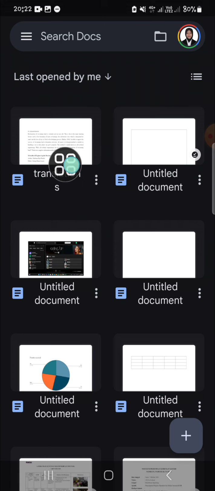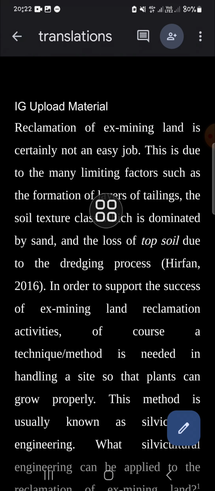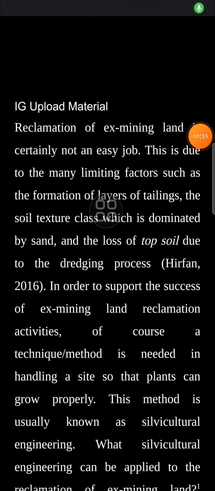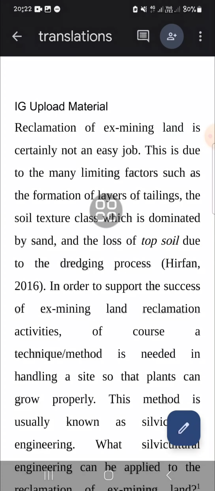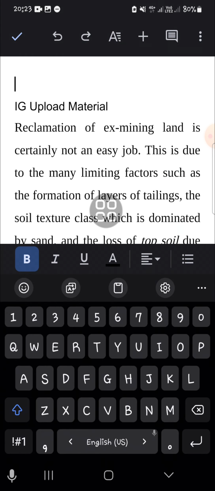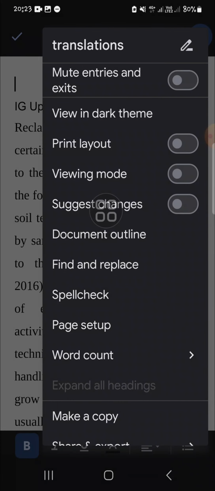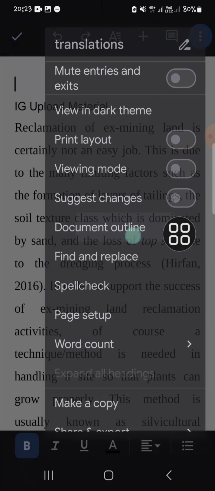For instance, I'm going to open up this document, and I'm going to show you how we can show the document outline guys. But wait, I'm going to view it in light theme. I'm going to select view in light theme. Okay, and to show the document outline, we can click on the three dots on the top right, and then we just need to select document outline.